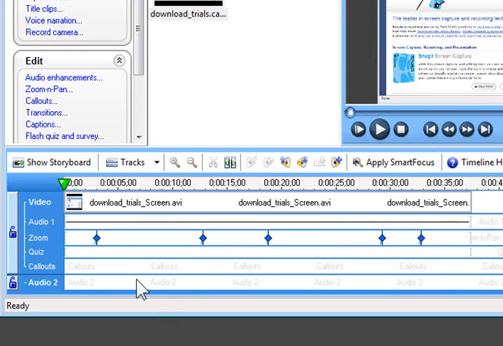Some tracks are tied to each other, while others operate independently. For example, the video track, which includes Audio 1, Callouts, Zoom, and Quiz, are all tied together. That means if you make a split to the video, the tied-in tracks will be affected as well. When you are working with multiple tracks on the timeline, such as the video track and the Audio 2 track, you can click the small lock icon to lock any tracks that you don't want to be affected by your edits. Just something to keep in mind during the editing process.